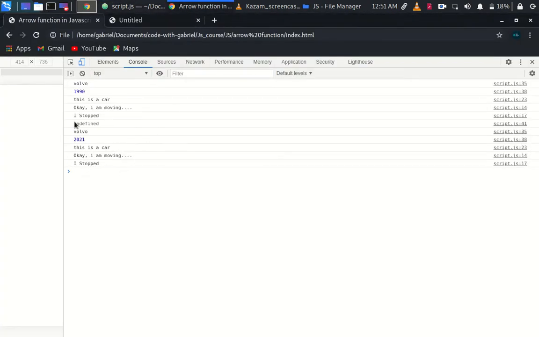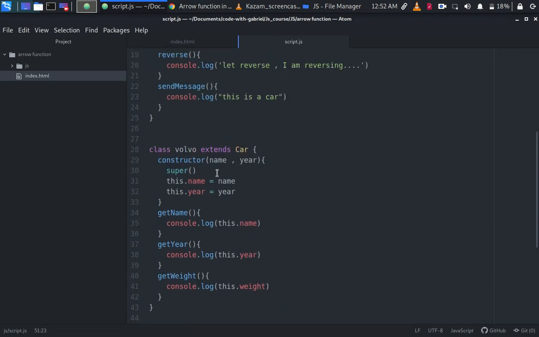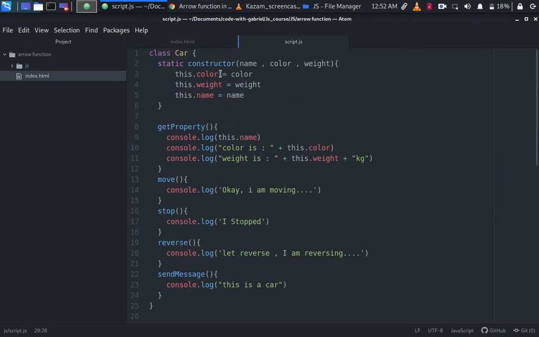So it said the weight is undefined, and that is true because the weight is actually undefined. That is because we didn't actually embed the weight right here, and nobody from the class or anything is setting up the weight for us, and everything is inside a static constructor. Let's just clear this.